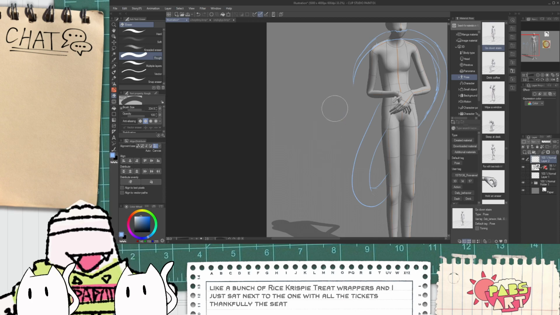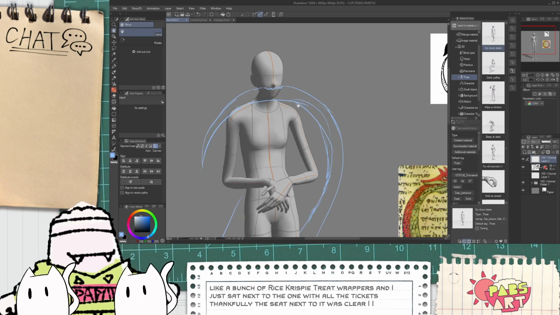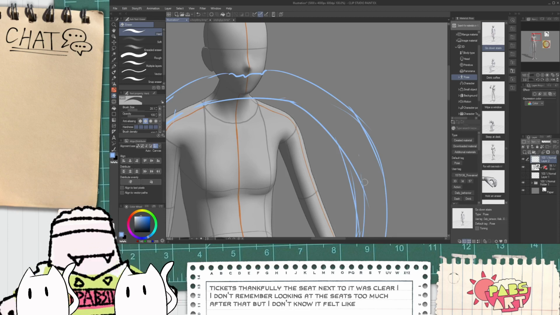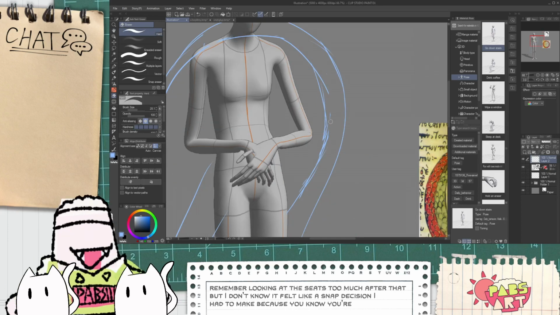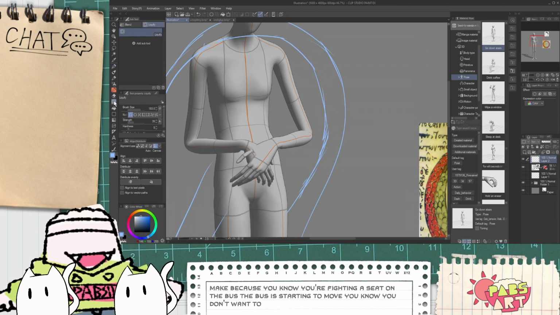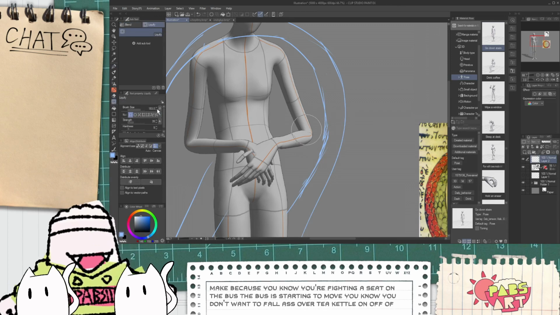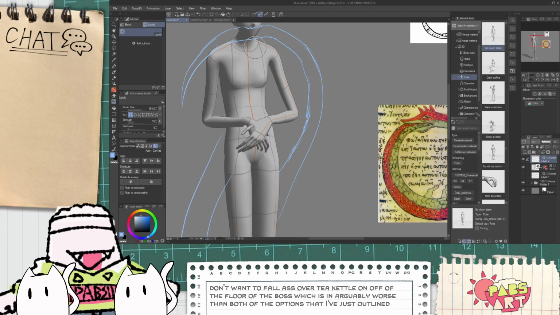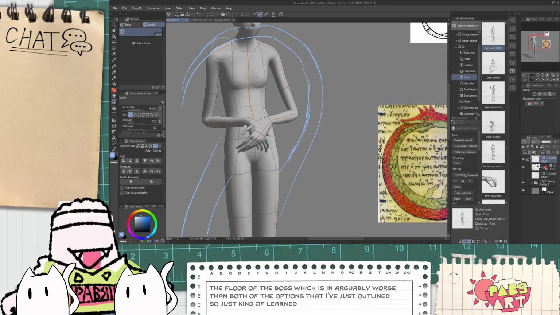Thankfully, the seat next to it was clear. I don't remember looking at the seats too much after that. It felt like a snap decision I had to make because you're finding a seat on the bus and the bus is starting to move. You don't want to fall ass over tea kettle onto the floor of the bus, which is inarguably worse than both of the options that I've just outlined. So you just kind of learn to deal, right?